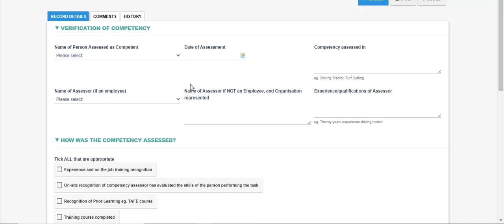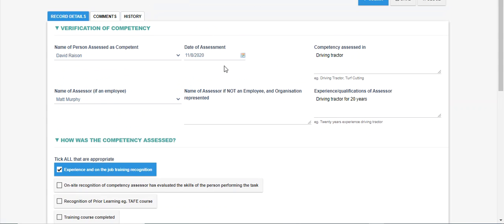I'm just going to pause this and fill in some information and we'll go through how it all works. So I filled in the form. This is the employee who's being assessed as competent and the date. And this is the competency I've assessed him in. In this case, it was just driving a tractor. And I've put myself as the assessor today. However, let's say it's a registered training authority, I would put their name in here.